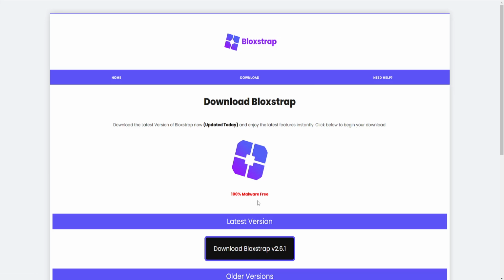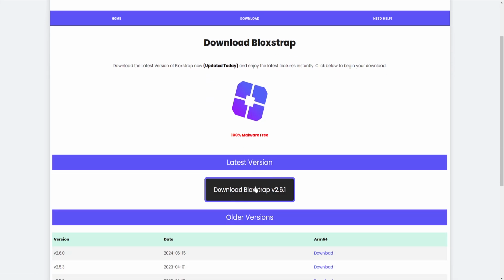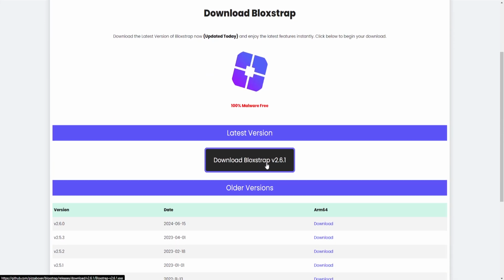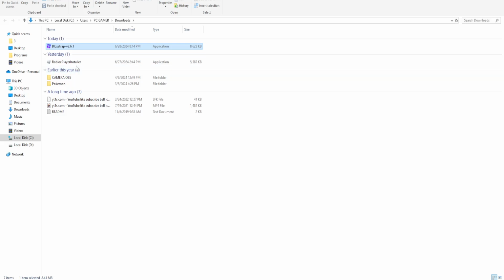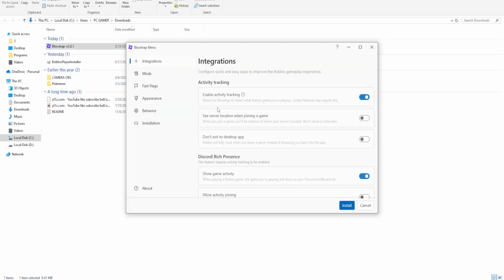this big download button. And we are just gonna click again on download Bloxstrap, and it's gonna show us all of the different versions here and the updates. Now find it in your folder, and we just want to double click on it and install this application.